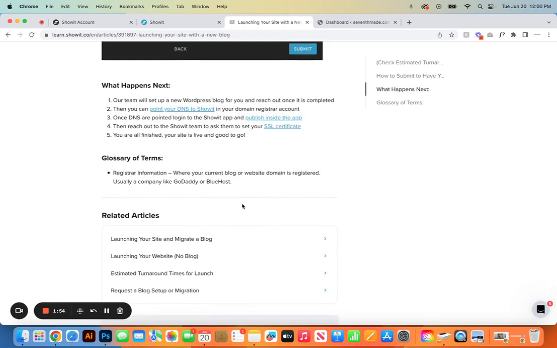After that, you will get a notification from the Show It team once the setup is completed, and then you'll have to point your DNS to Show It. So I'll also have the domain connections help doc below. That will be whether you purchased your domain name from GoDaddy, Google Domains, Bluehost, Squarespace, or Wix. Show It has step-by-step help docs walking you through that process.